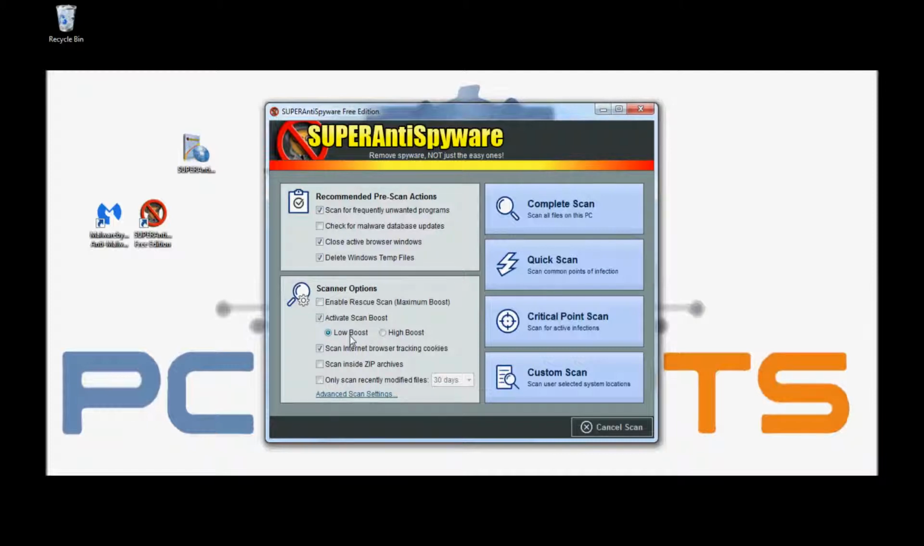Low boost is great if you're going to continue to use the computer while you're doing the scan. High boost is if you want the scan to finish quickly, you'll choose that, and what happens is it's going to use as much of your system resources as possible to complete the scan as quickly as possible. And then we want to scan inside of zip files or zip archives. So those are the important things to change here.